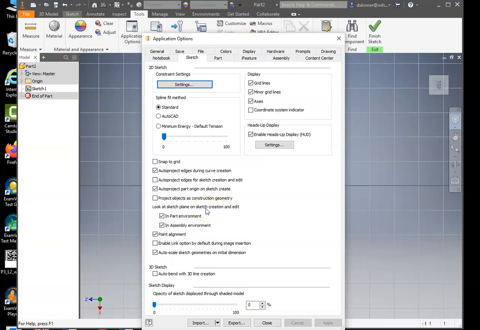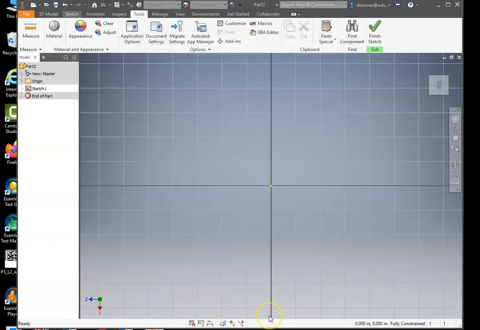One thing I noticed that I looked at one time, I didn't know I was missing it till I used an Inventor that didn't have it. But look at sketch plane on sketch creation and edit in part of our environment. Not worried about the assembly environment right now. But if you're getting ready to start a new sketch and you like the way the screen changes so that you are facing that plane you work on, you can check that too. Not really a big deal. But anyway, I'm going to close that. Just kind of looking around at some of those.